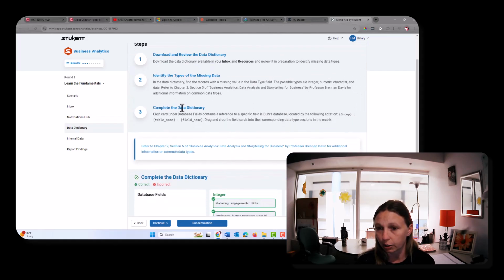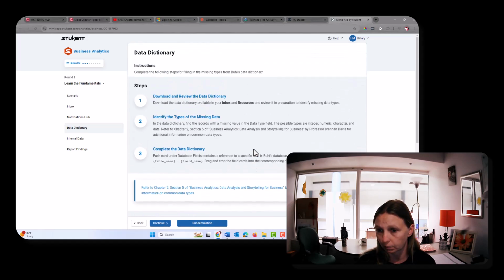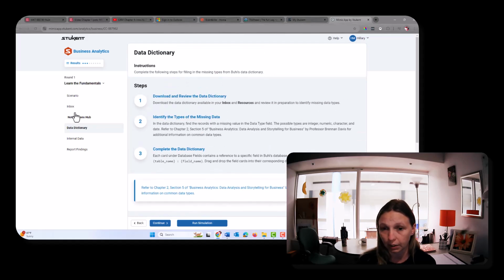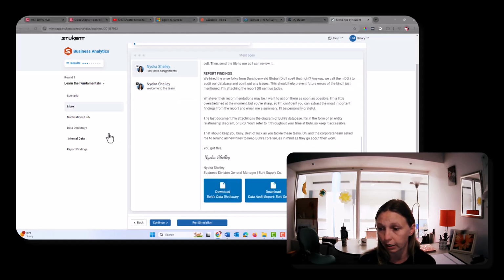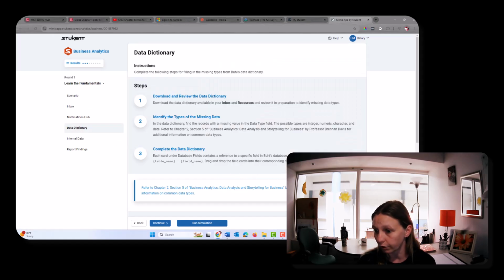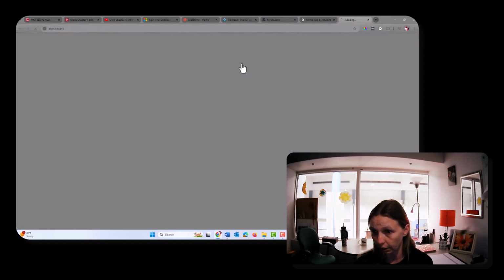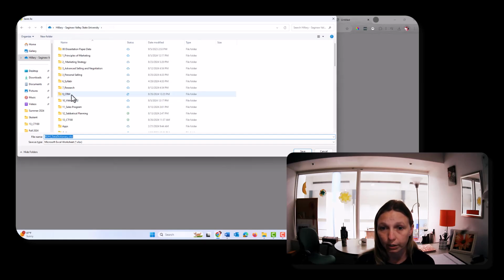There will be some instructions on how to work with this data dictionary. It's the same thing you received in your email over here. So this is the data dictionary, but it is also available down here in resources, so you can download it. I'm going to go ahead and put it somewhere safe.